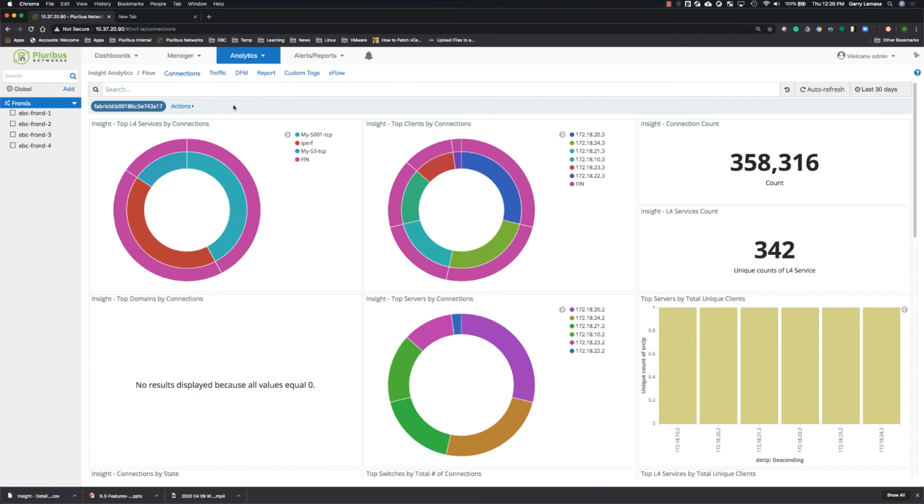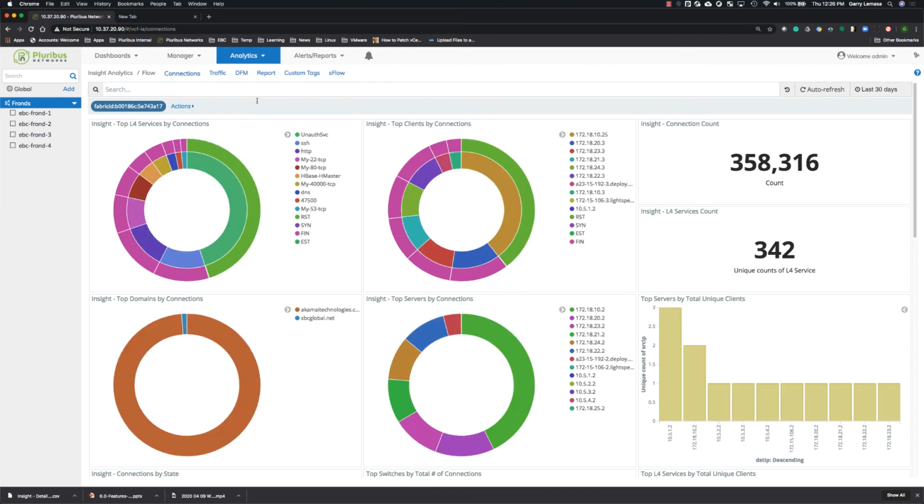So I hope you can see how Insight Analytics can be a powerful tool to help you drill down into traffic issues within your fabric.